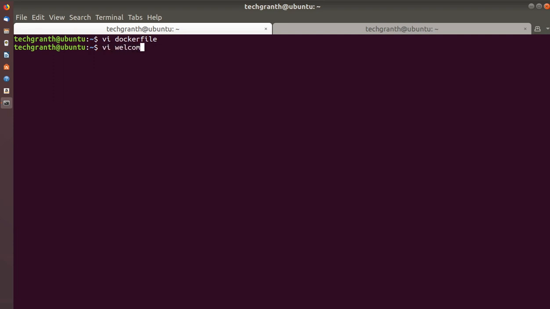As I said, we have to create that welcome file. Let me create it via welcome, and here let me write: hello friends, welcome to TechGranth. Let me just save it. I know I have to create the welcome file first and then write the Dockerfile, but you can manage, right? Now we will create a Docker image out of this using this Dockerfile.